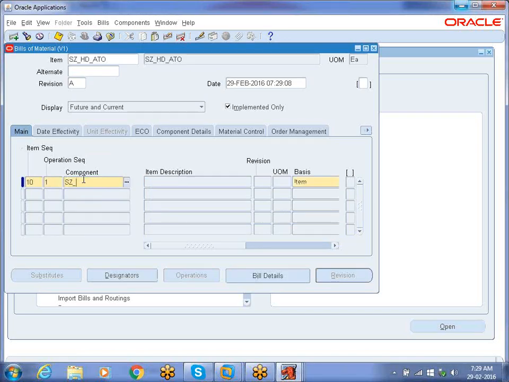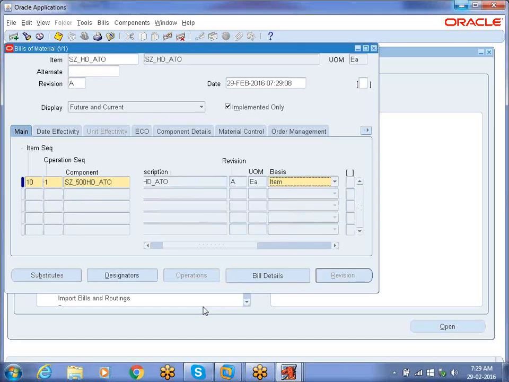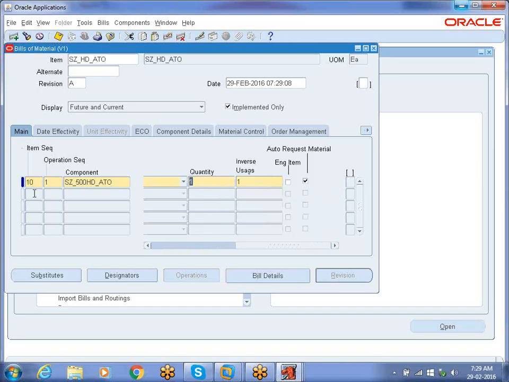Finished goods. Yes, in the last class, Friday class, we completely defined planning item, model item, optional class items, and standard item. Now I am defining a bill. SZ 500 HD ATO. How much quantity? 1. In the same way, list another item.